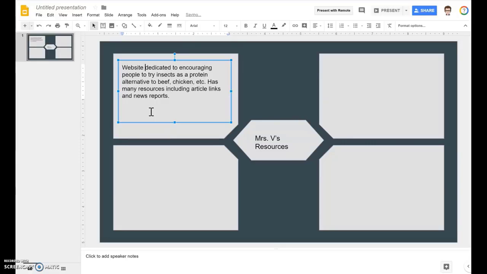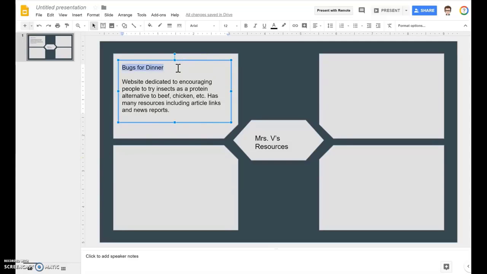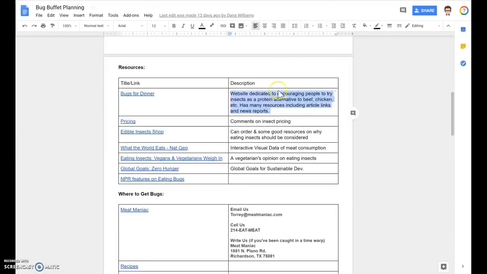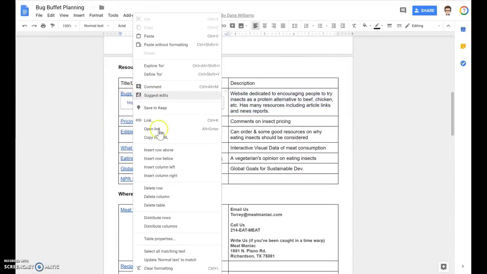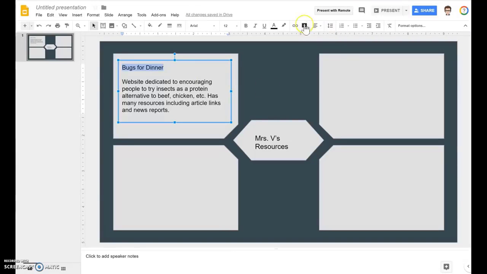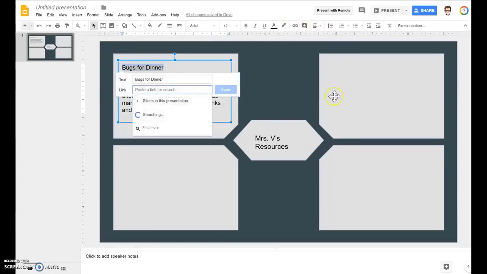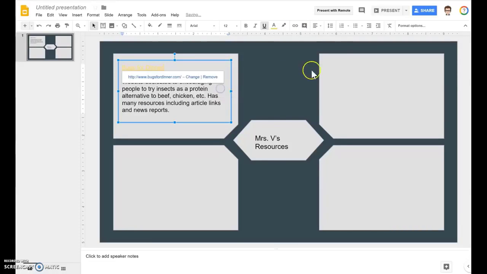I'm also going to title this, it's called Bugs for Dinner, and I'm going to link this part so I can copy my link that I already have, copy link URL, and then I'm going to come to link right here, and I'm going to Control V to paste my link, and I'm going to say apply.